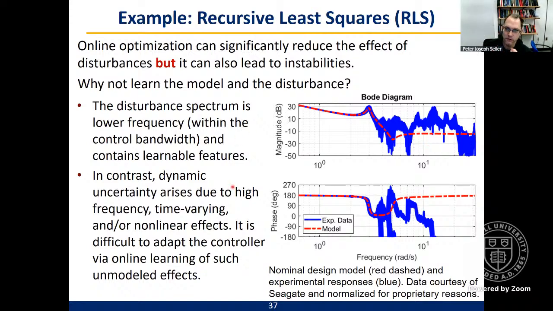So the thing that I'm trying to summarize here is the disturbance spectrum is usually at low frequencies. There are learnable features there, repeatable and learnable features. Dynamic uncertainty or dynamic error contains things that are just not very easy to learn online.